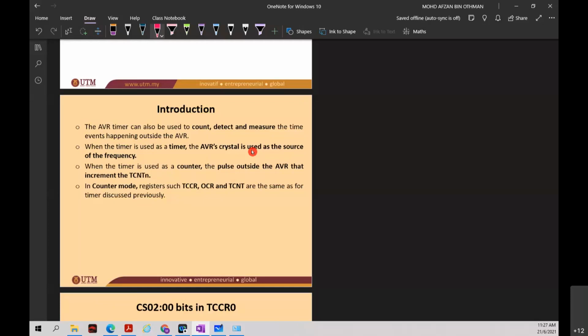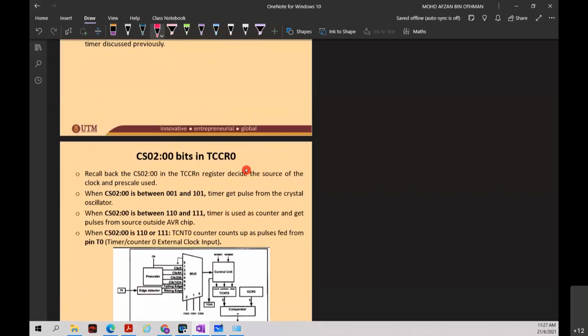Okay, so for the counter mode, you are going to use these registers according to the method that you're going to use. If you're going to use the overflow method, then you use the TCCR. Sorry, for the counter, we simply use either normal mode or CTC mode as well.